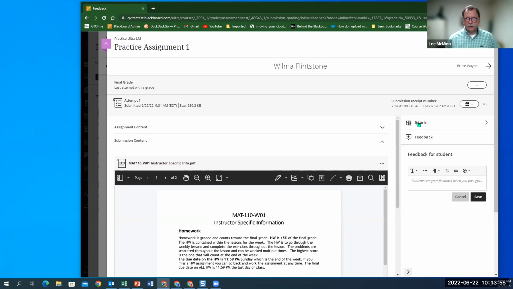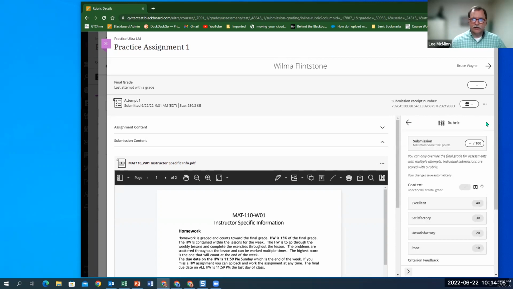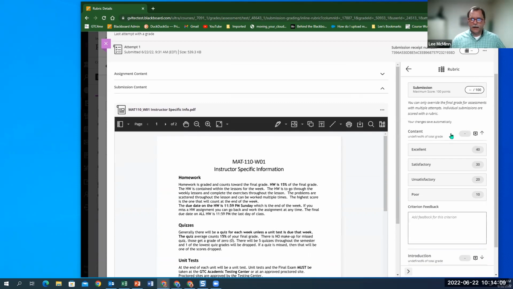Also on the feedback column, it shows rubric. That's just reminding you that this has a rubric assigned to it, and that's how this should be graded. So I can expand the rubric by clicking the down arrow. And as I modify the grades, for example, I'm just going to say this was satisfactory. Notice how the grade automatically updates as I add things to the rubric.